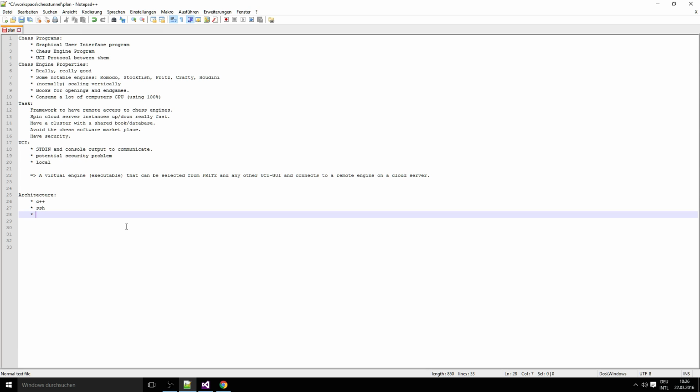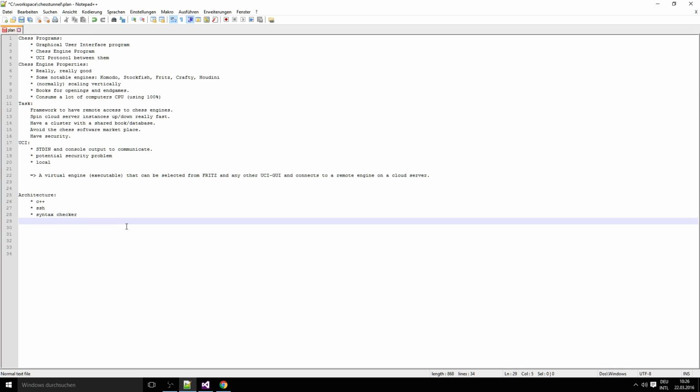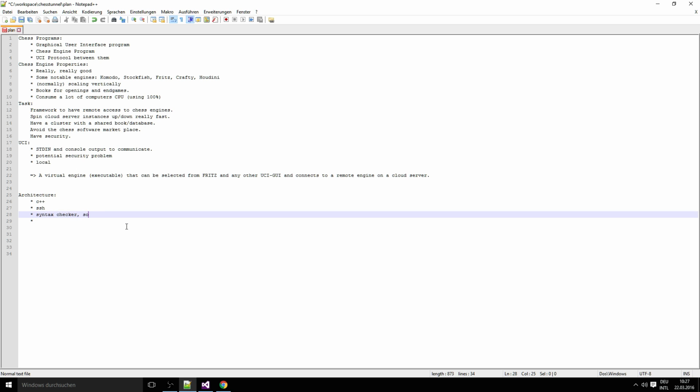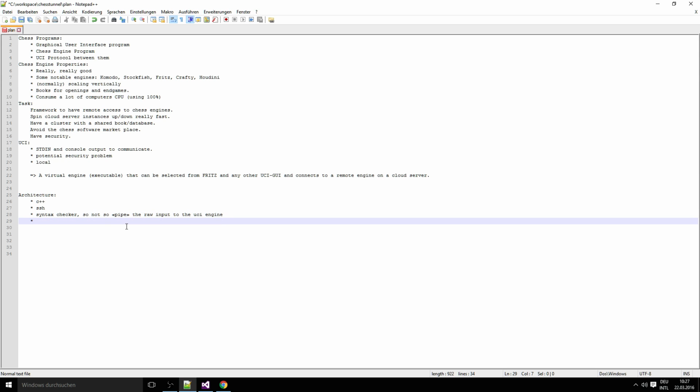Yeah, what else? We will use a syntax checker. This is some part of code I plan to do, so we do not pipe the raw input. Because there are some engines that are really big and have really a lot of source code, like the Stockfish thing, it's an open source thing but done by a big team.